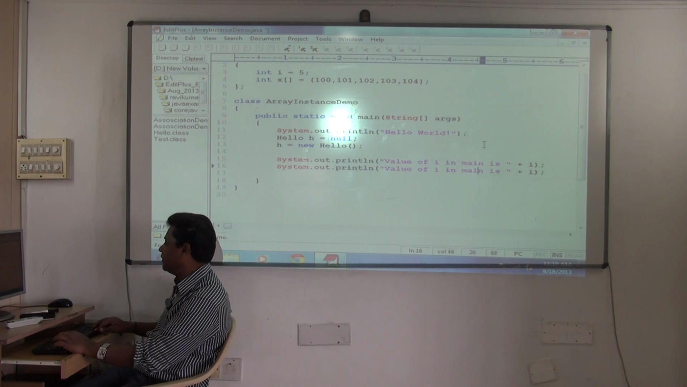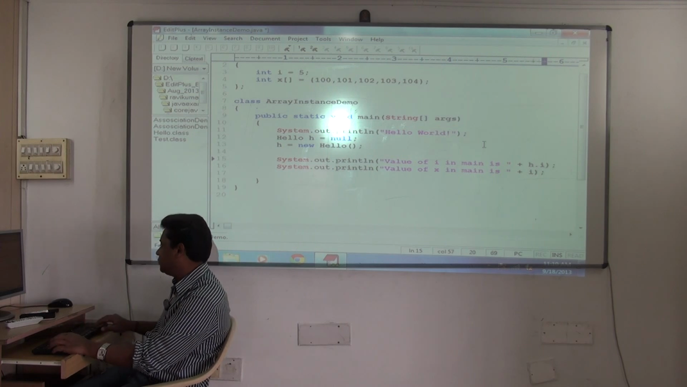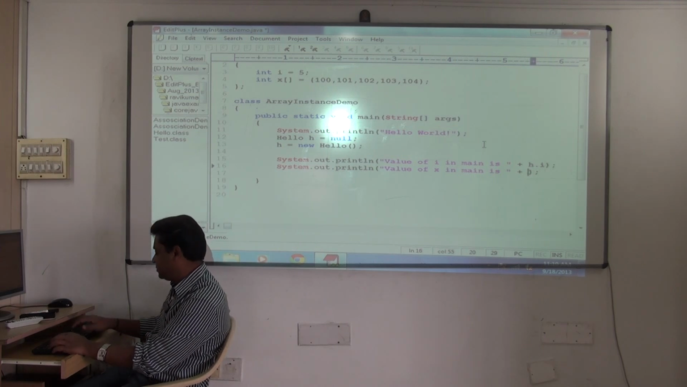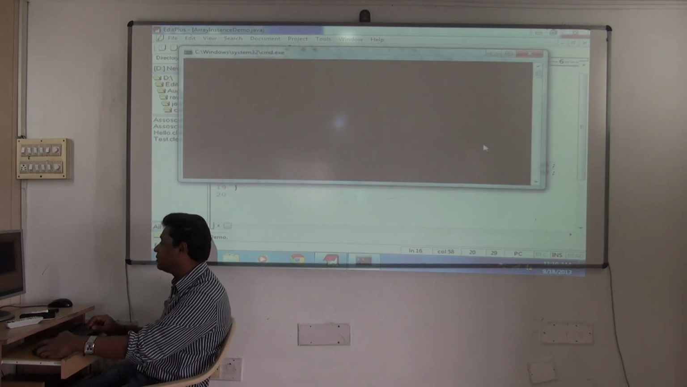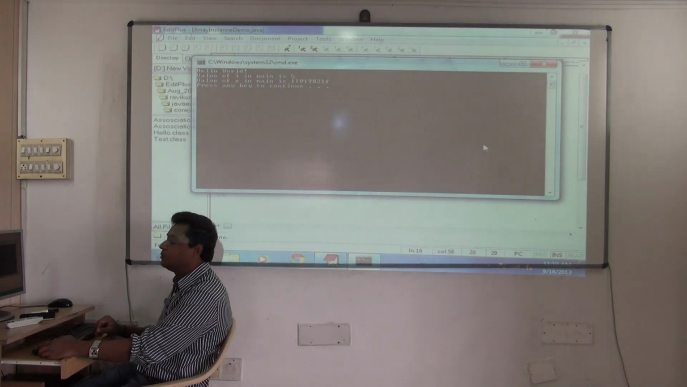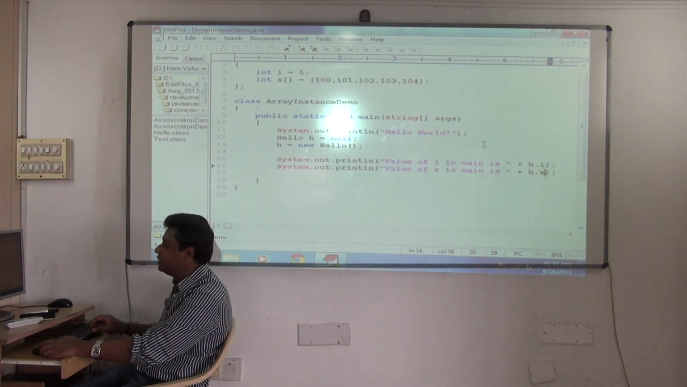We'll print both the values i and x also, both will print. This one would be h dot i and this one would be h dot x. So what will this print now? Address, no? Yes or no? We are accessing h dot x.